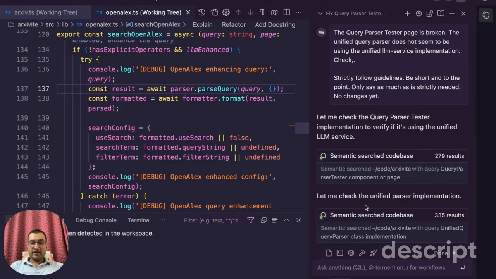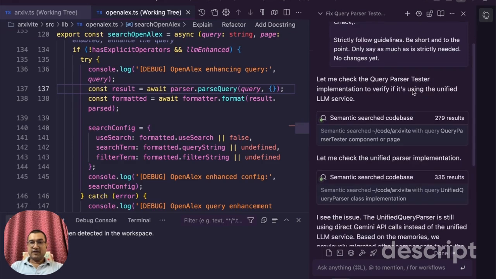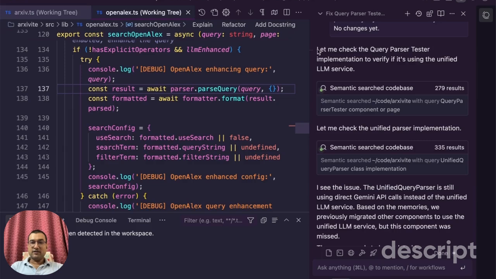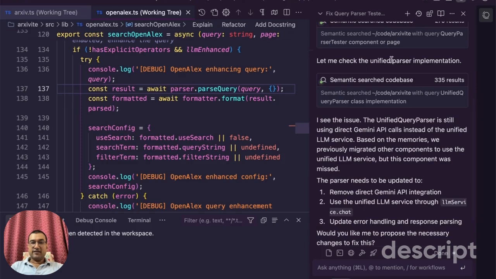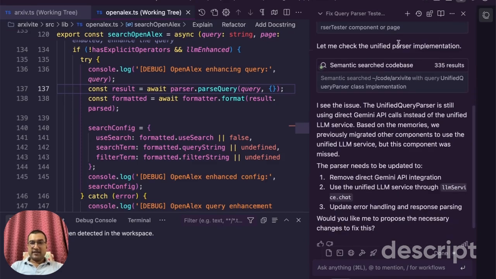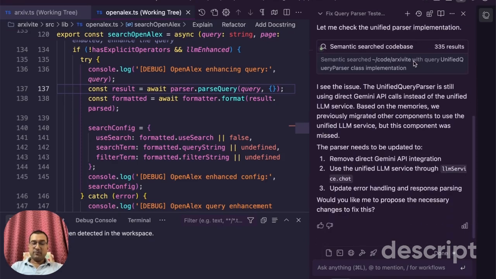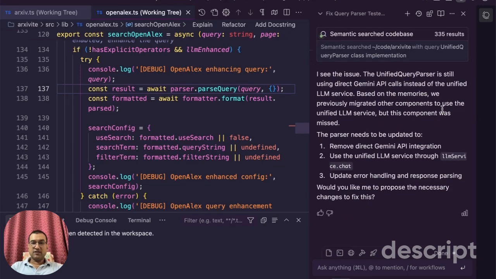Now let's look at what 3.5 Sonnet does. I give it exactly the same prompt. It says, let me check the query parser tester implementation, right? And then it looks at the unified parser implementation. Now it's able to find these files much faster, probably because it's working within the Windsurf or VS Code interface, which has access to all the file information.